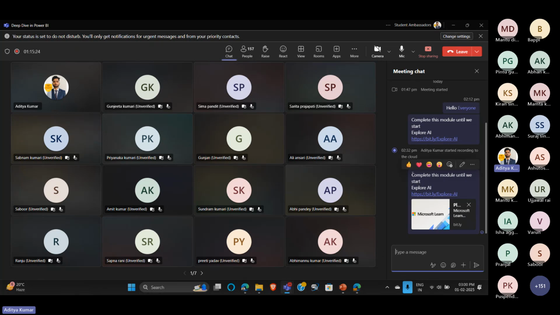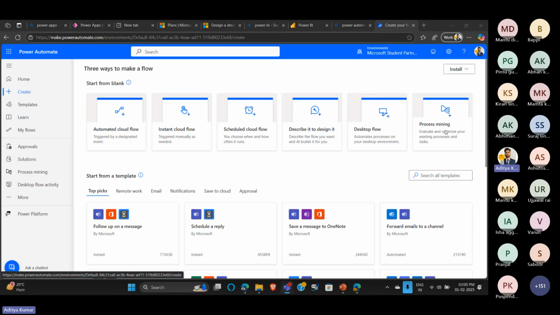You have to just complete one module only. In that module, you will get to know about AI, generative AI and all.